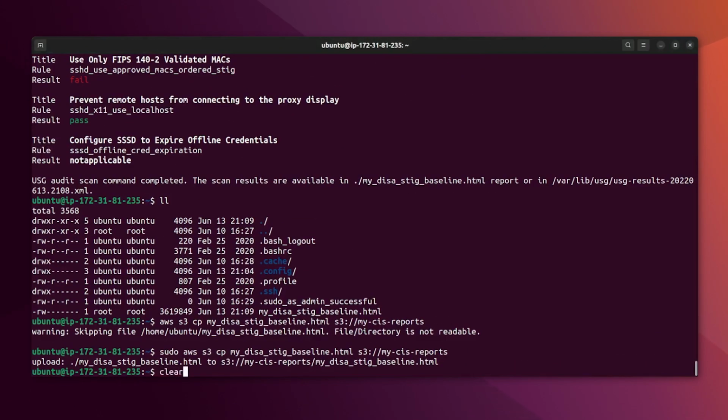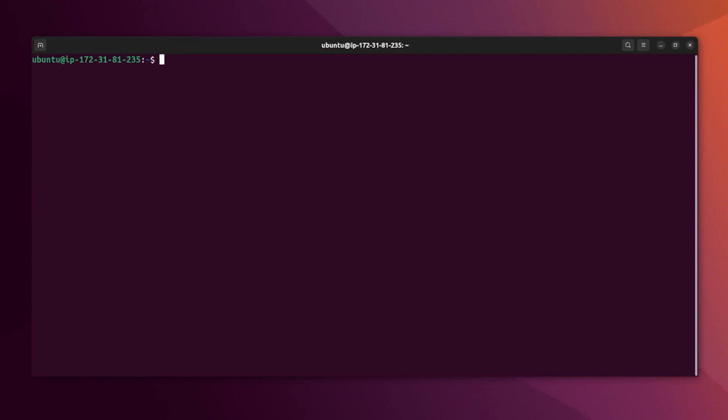Let me clear the screen here. One piece of advice is don't ever run this in production. These are generic rules, just good practices, and one of them may even break your application at some point.